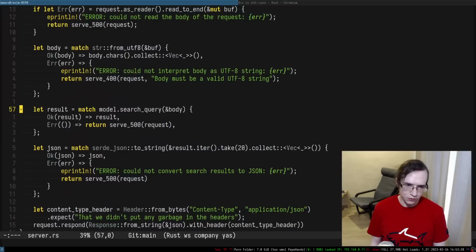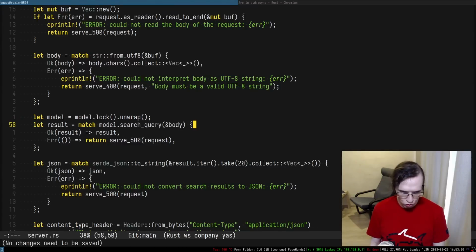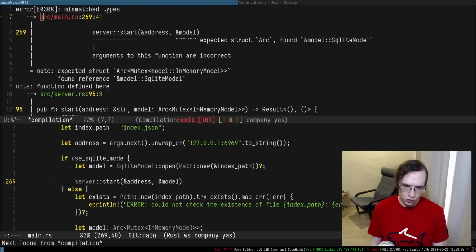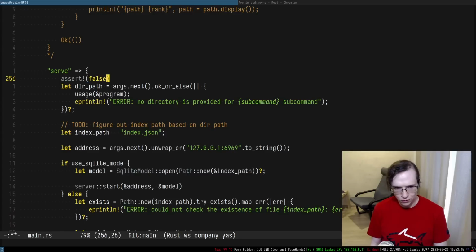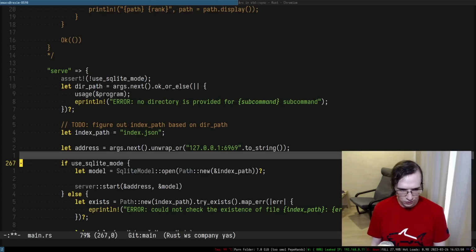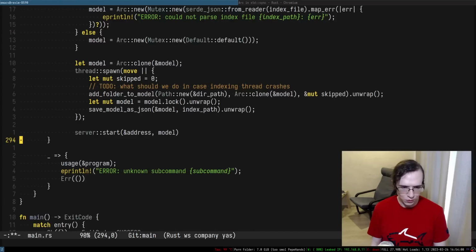So search body method. Okay, so search query. Okay, so this is where we have to basically lock the model, right? So let's lock it. I suppose it doesn't have to be mutable. So model lock unwrap. And let's just search, and hopefully that will do the trick. So stat and address. Okay, so SQL. Let's simply assert false. Assert that this thing is not SQL model. I don't want to have SQL model. It's just basically a sign that I have to finally remove it, because it gets in my way all the time.